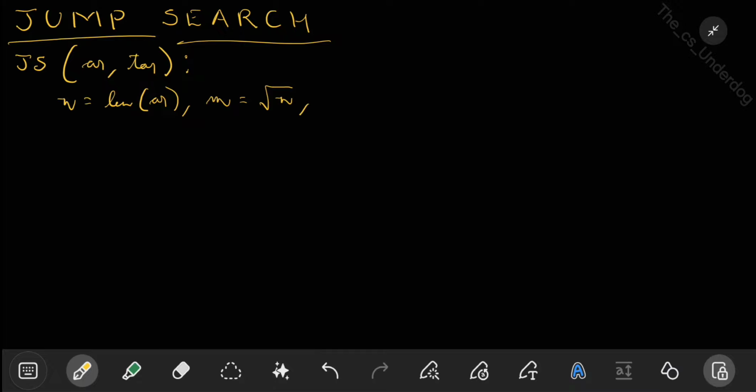What else should you do? You should have starting and ending position of each block. So initially you will start from the first block. So start will be equal to 0. And what will end be? End is equal to m, because m is your jump size. So m will be your ending position. So these are the initializations you want to do. N is the length of array. M is the jump size, which is root n. Starting position initially it is 0. Ending position of first block is m, because your jump size is m.